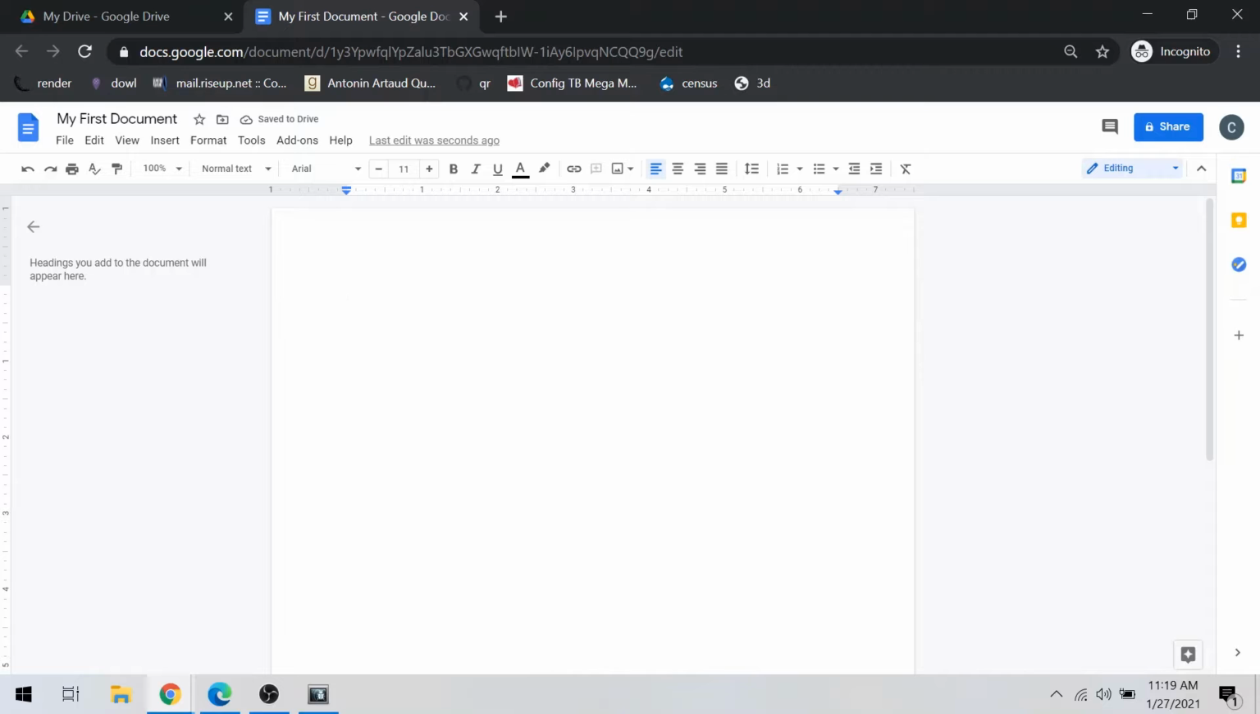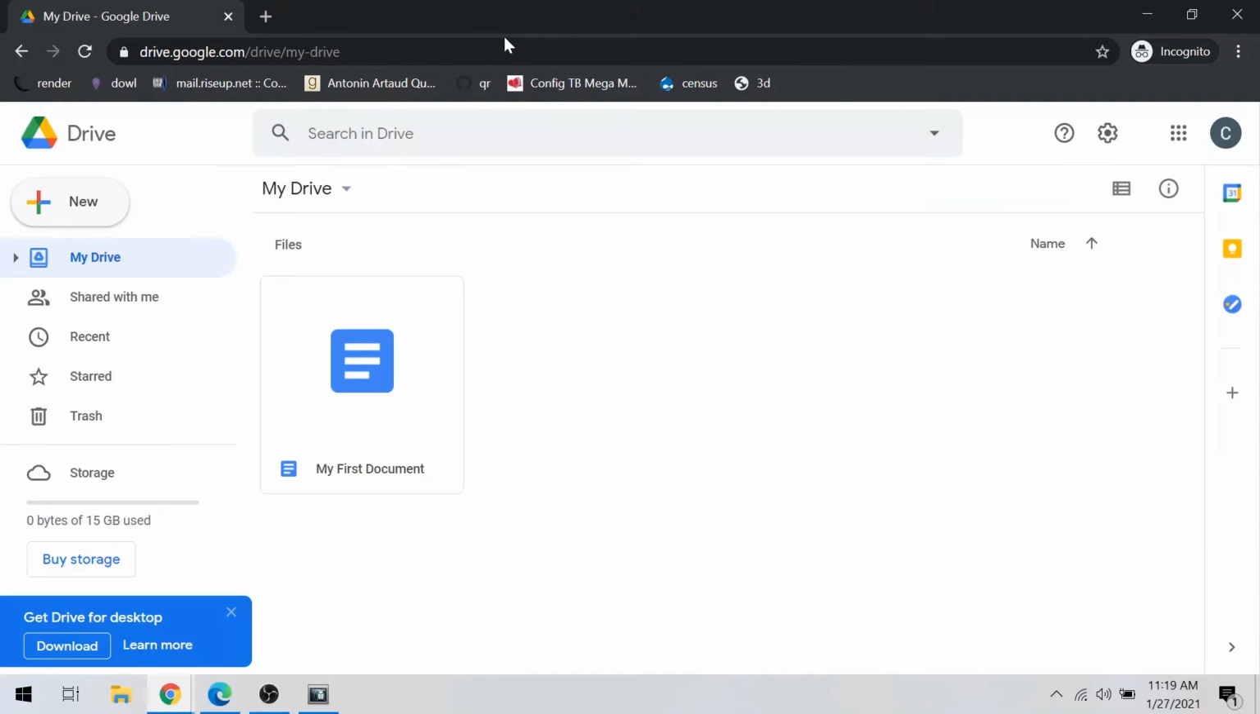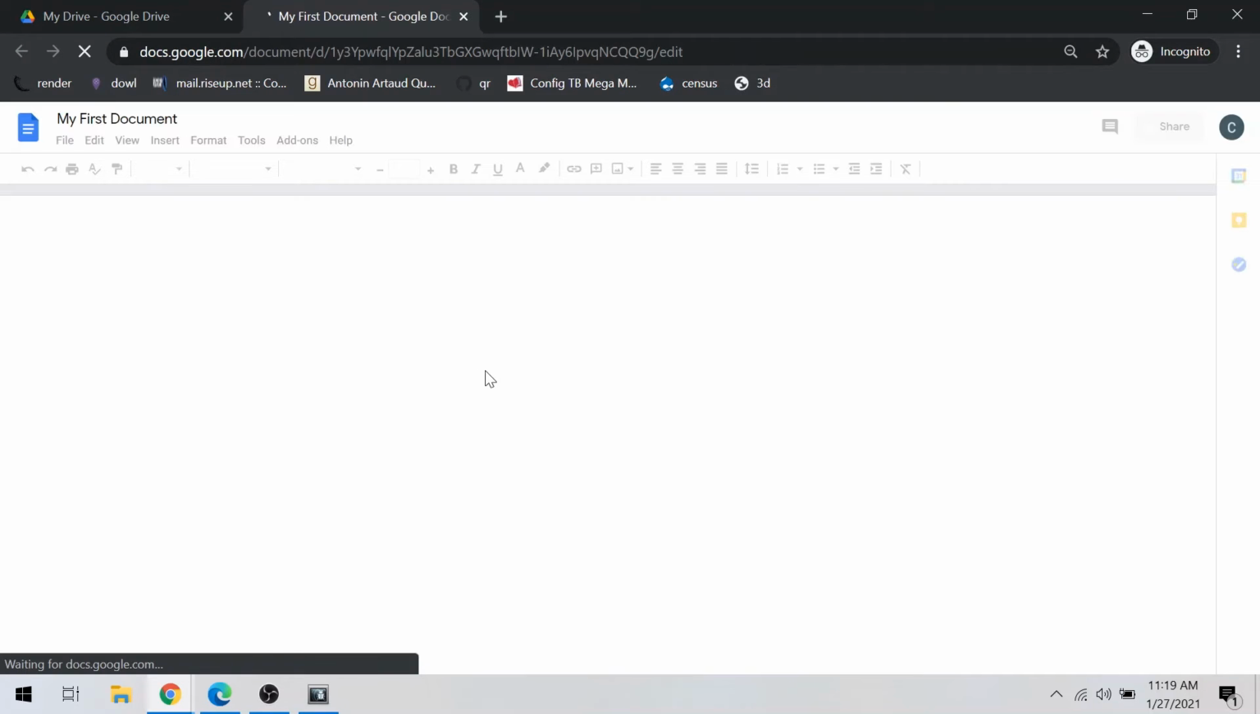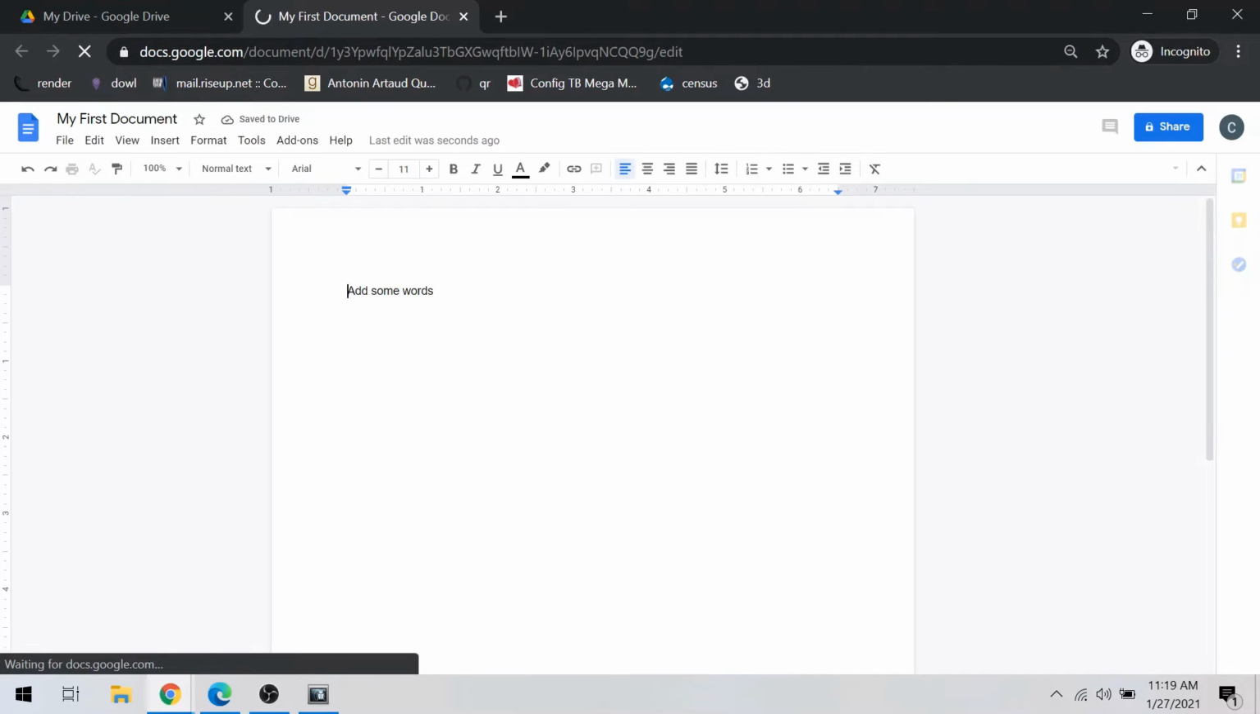You'll notice that right next to My First Document, you'll see where it says Save to Drive. It just disappeared, but every time you add some words, so if I add some words, you'll see it says Saving, Save to Drive. That means your document has already been saved to your Google Drive folder, so if you just close it, you'll see it's already right there and saved. So you can just double click to open it again and continue editing along the way that you were.